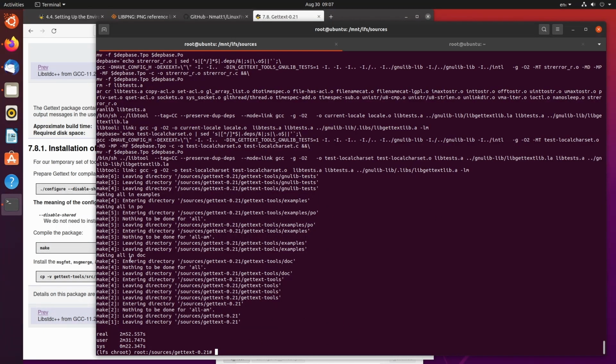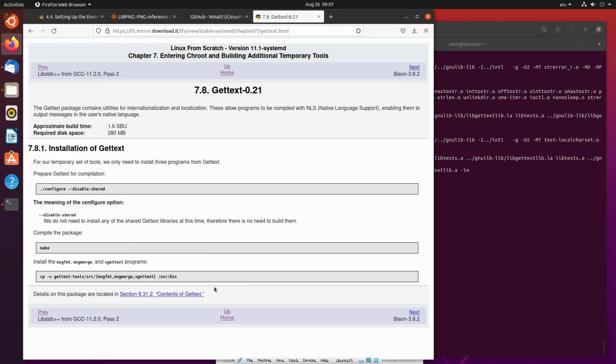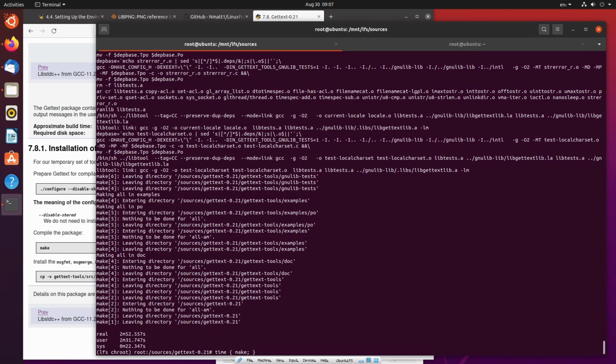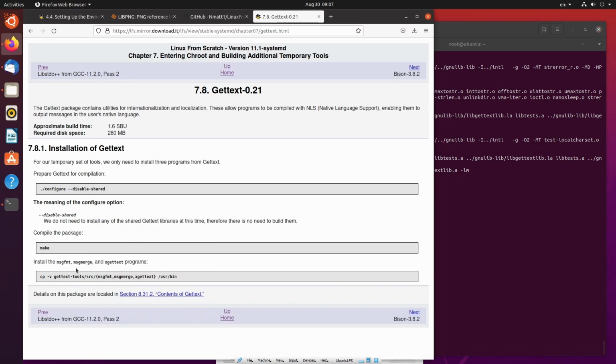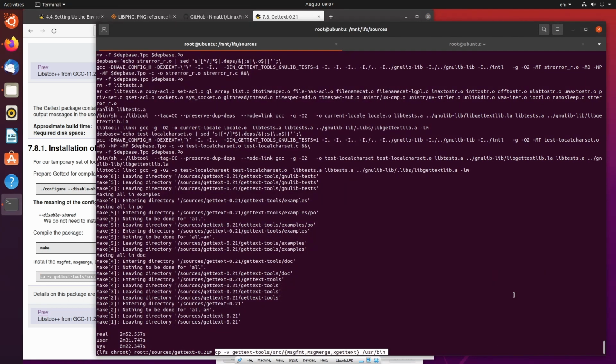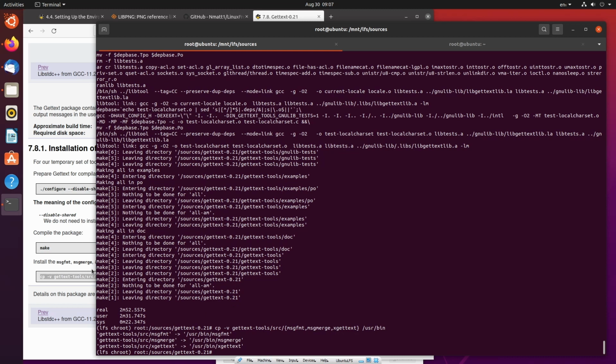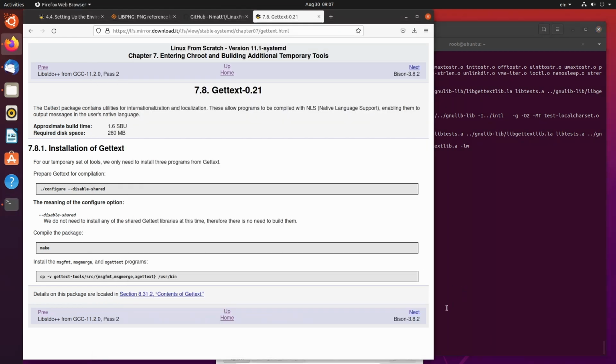Okay, now that we're back after this, it only took 2 minutes 52 seconds. I thought it was going to take significantly longer, but we did the make, and now what we need to do is copy the msgfmt, msgmerge, and xgettext programs. We'll need to install them. Hit that. It's done. Move on to the next part.